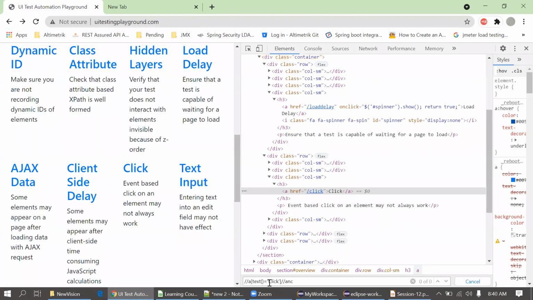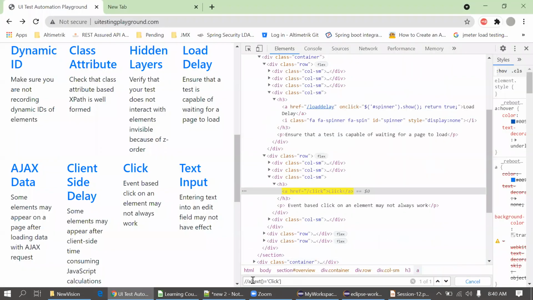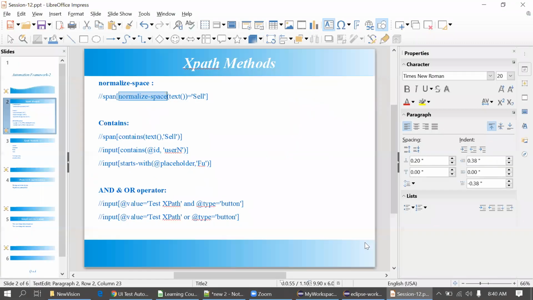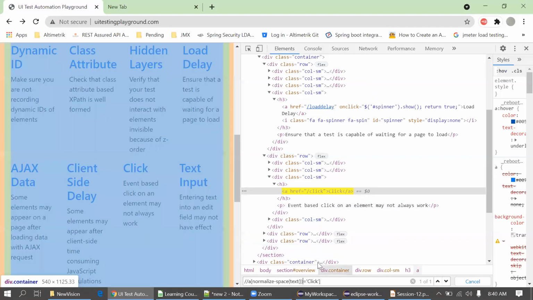I'm deleting this part. Okay, so I'm getting only one. So instead of that, what will I do? I will just copy this normalize-space syntax. Copy. Paste it here, putting the round brace, and completing after text. Yes, you can see we are still getting this click as expected.